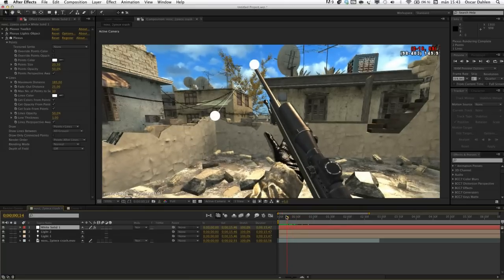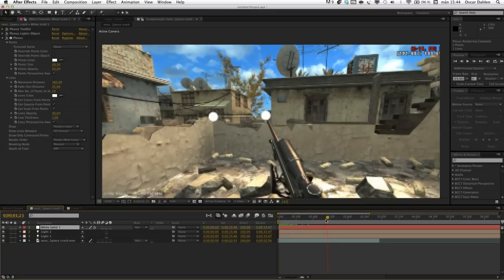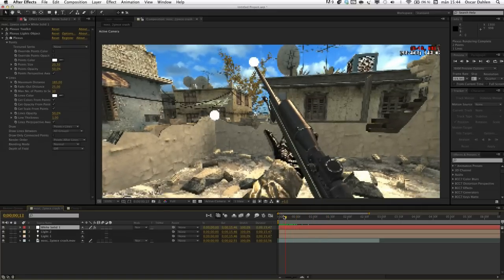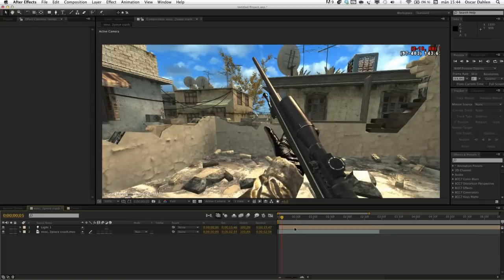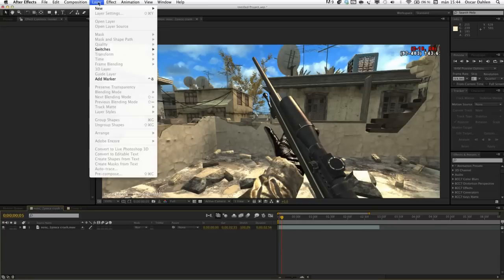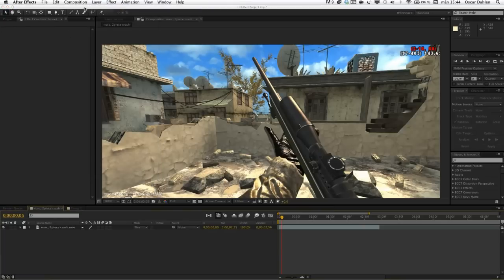So I'm going to show you how to do this one. Right here, I've just motion tracked a dot to the barrel of the gun as it's going down, and it looks pretty cool. So I'm going to show you how to do this. First, I'm just going to delete these two things.